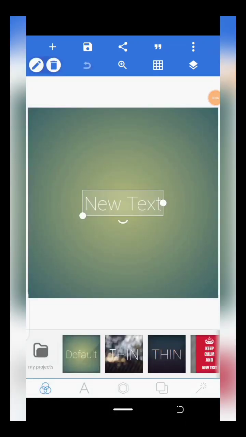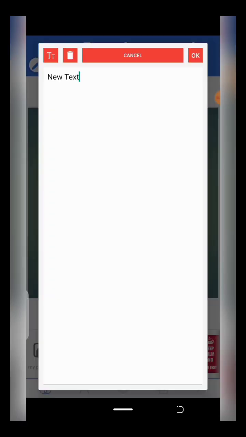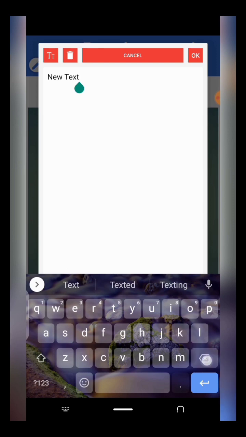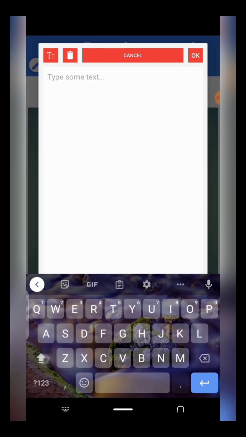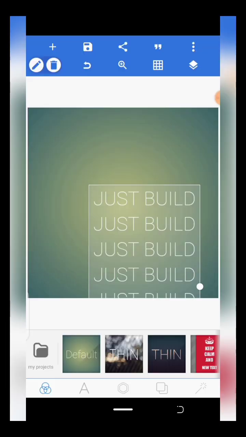The first thing you are going to do is to write your text in this text box. And how do you do that? Just click on this new text, double click on it this way, then clear this one there, then write what you want to write. Alright, so just click on OK once you are done.